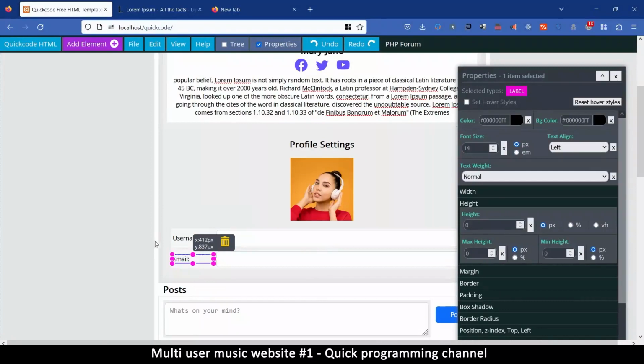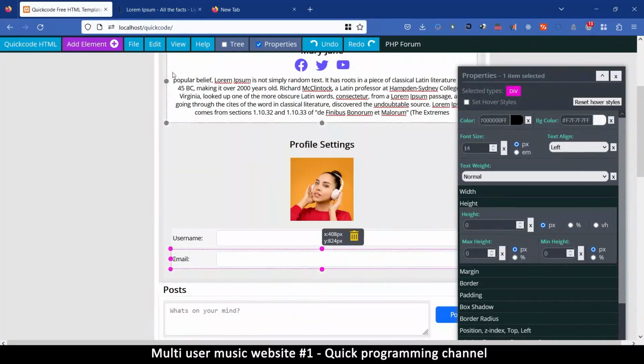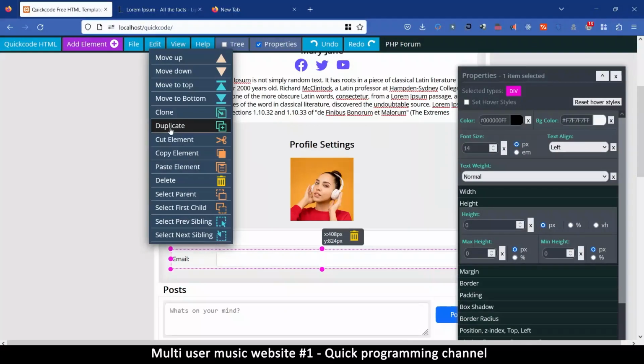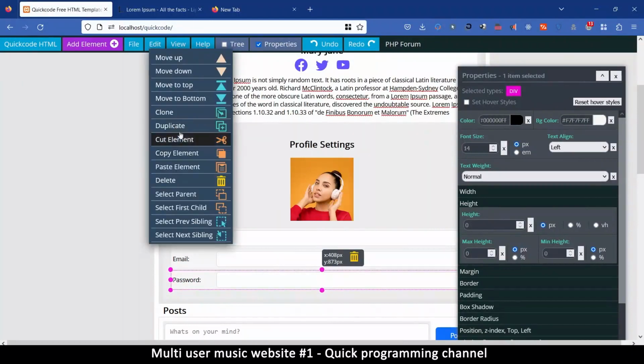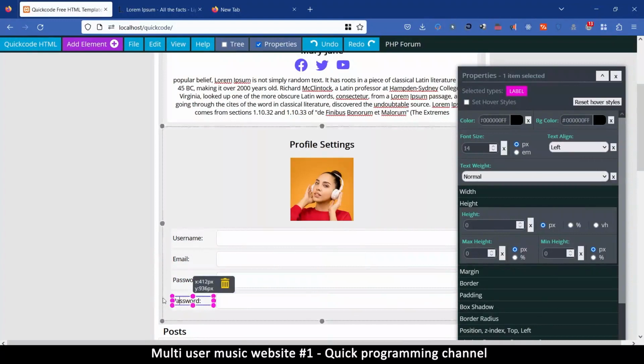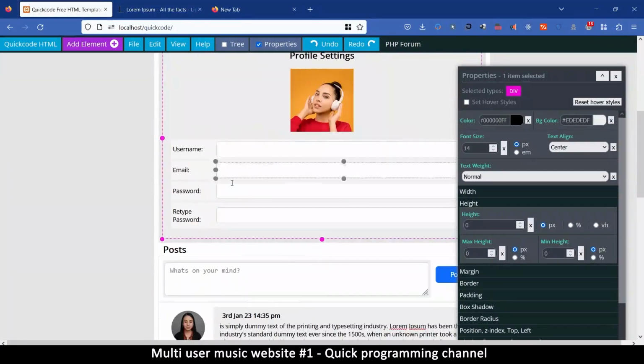Okay, let's put our full colons at the end there. So username, email, and of course there will be password. So edit duplicate, and that will be password. Now you can put repeat password or retype password. That's up to you. Let's try and put that there. Duplicate. Retype password. Okay, so username, email, password, retype password. That's fine.